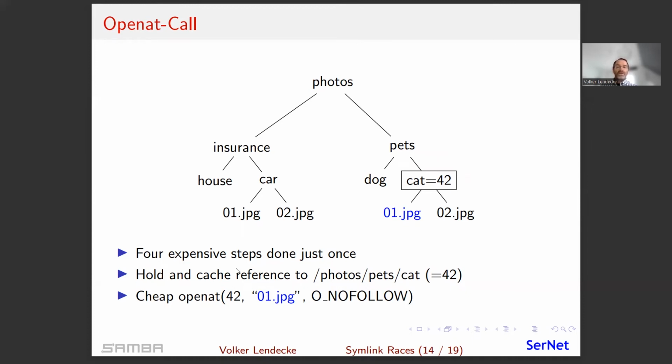The way to do this is we do not change directories to this cat subdirectory. What we do instead is we do these 4 expensive steps just once and reference this directory with a number. We make the kernel open this directory as such and give us a number, and obviously this is number 42 here, and this will forever be the reference to the correct cat directory, even if it's renamed, even if it's moved, even if the path is being messed with a symbolic link somewhere in between.